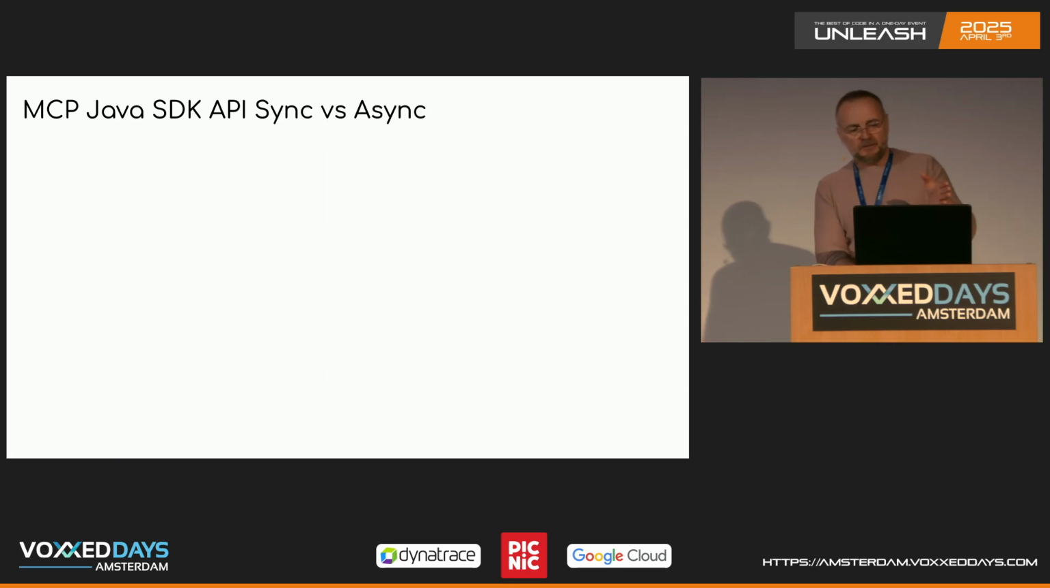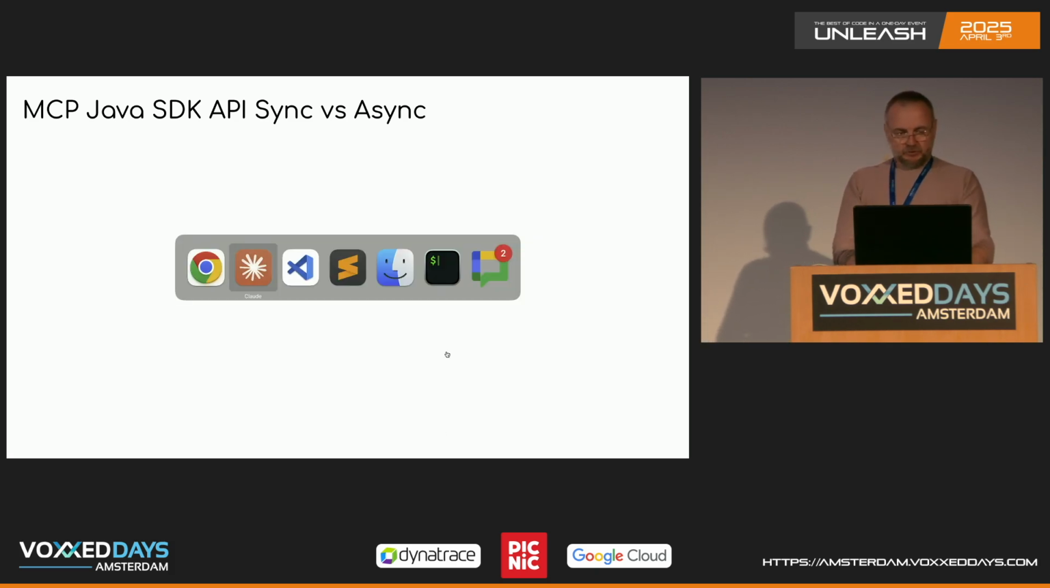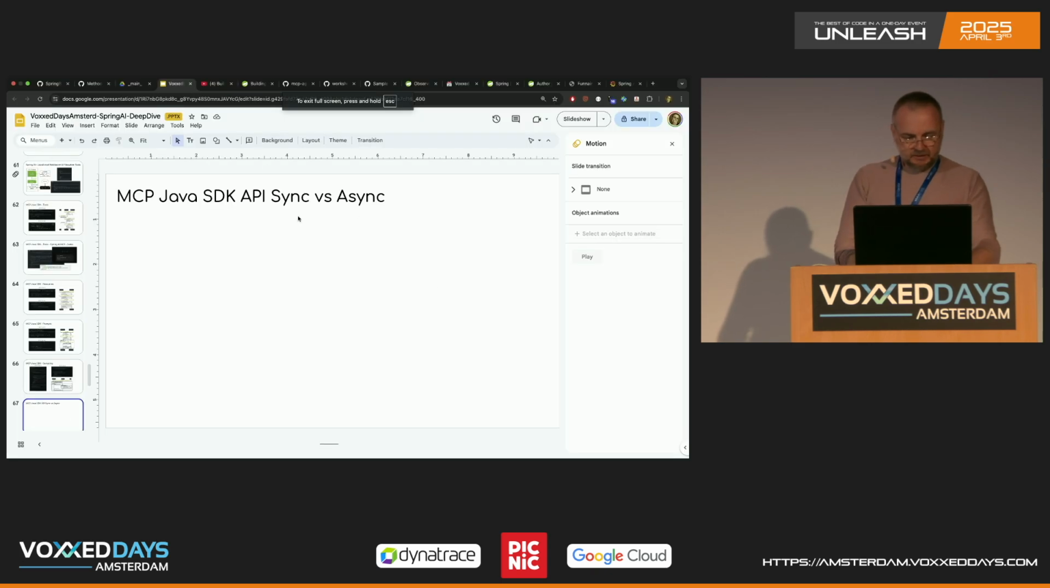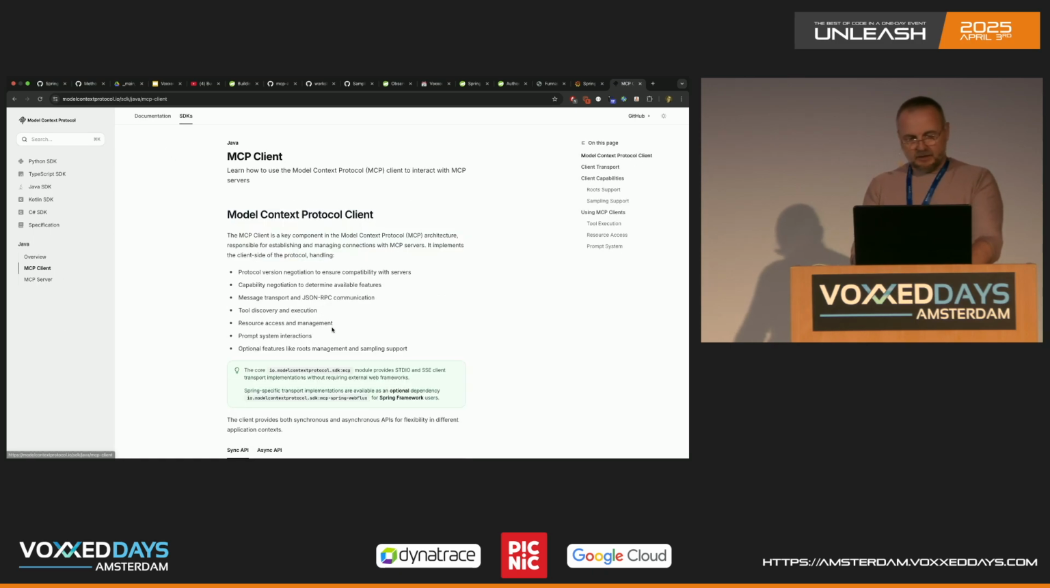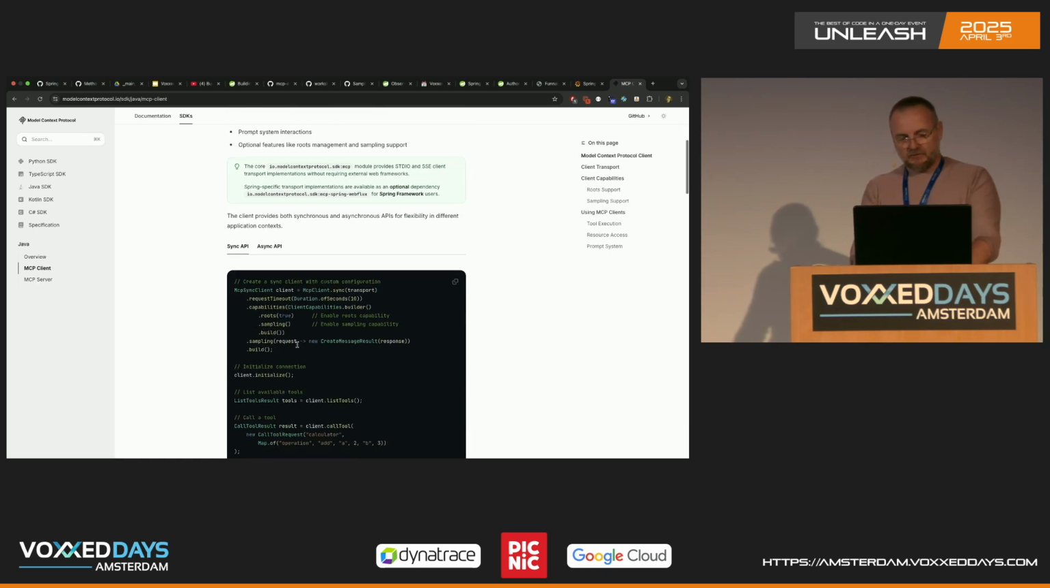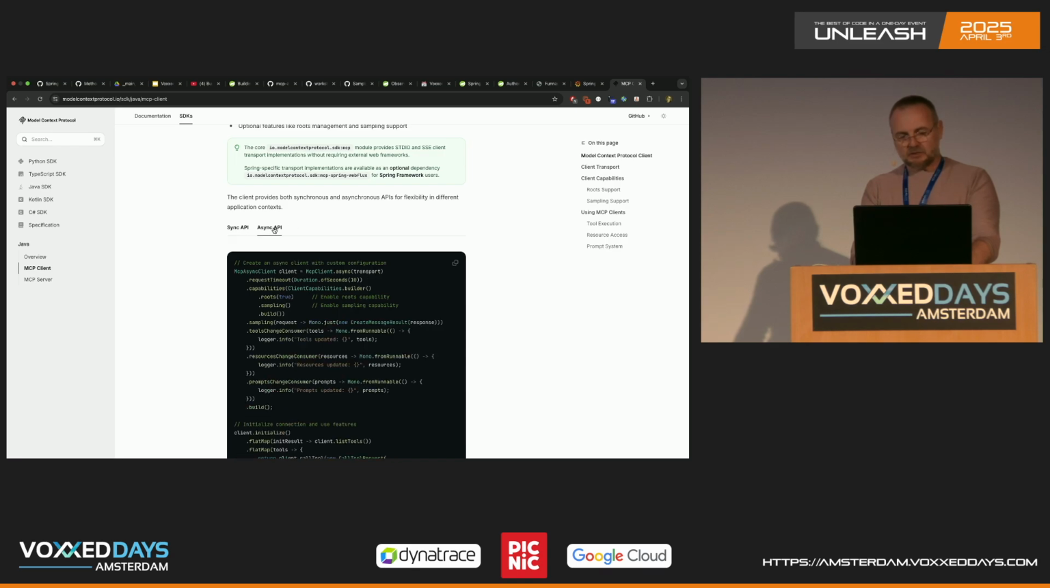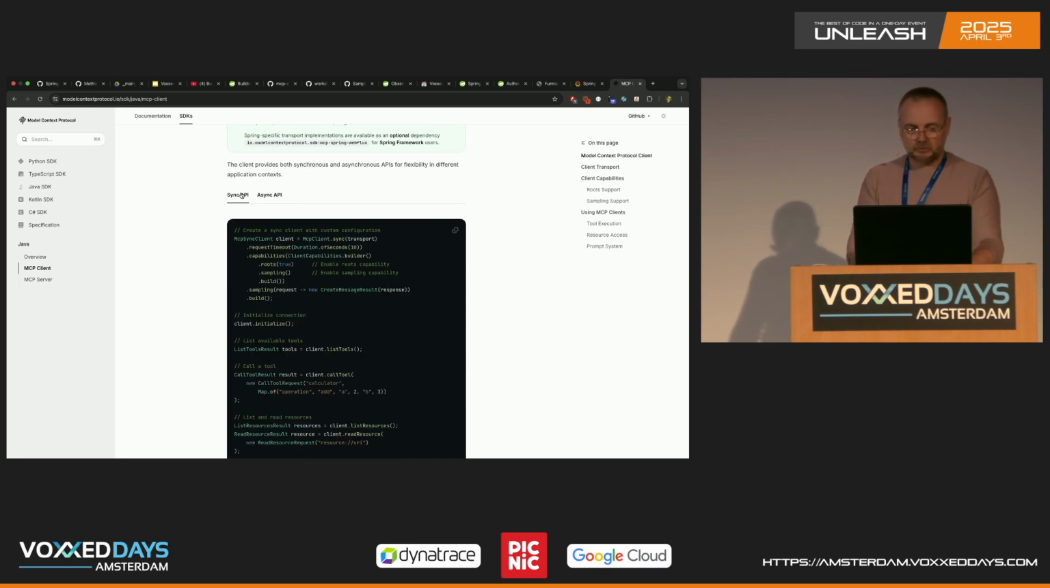So the Java SDK itself supports sync and async API. I forgot to create a snapshot like this morning, but if you go to the specification, this is the Model Context Protocol, go to the SDK, client, and for any snippets you can see you have sync and async access to it. It's up to you to decide which one you want to use.